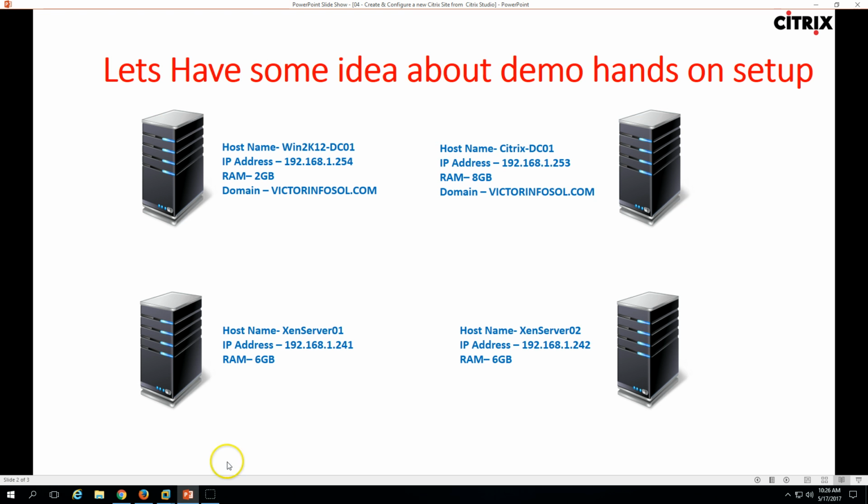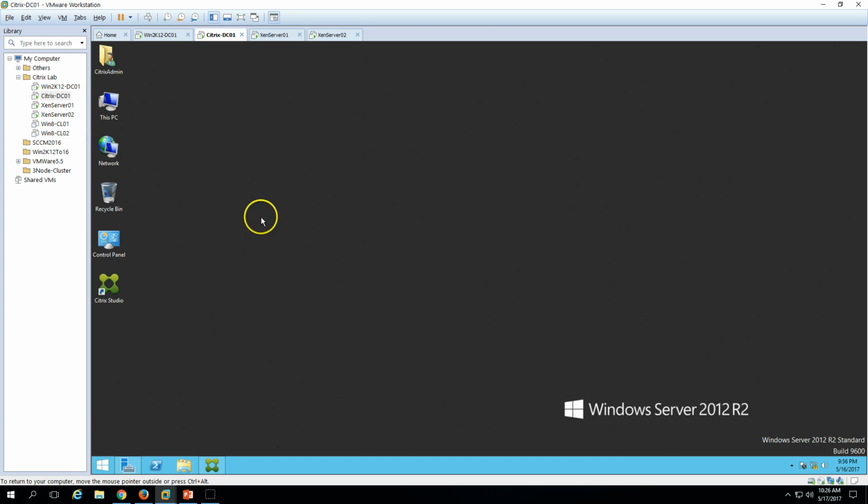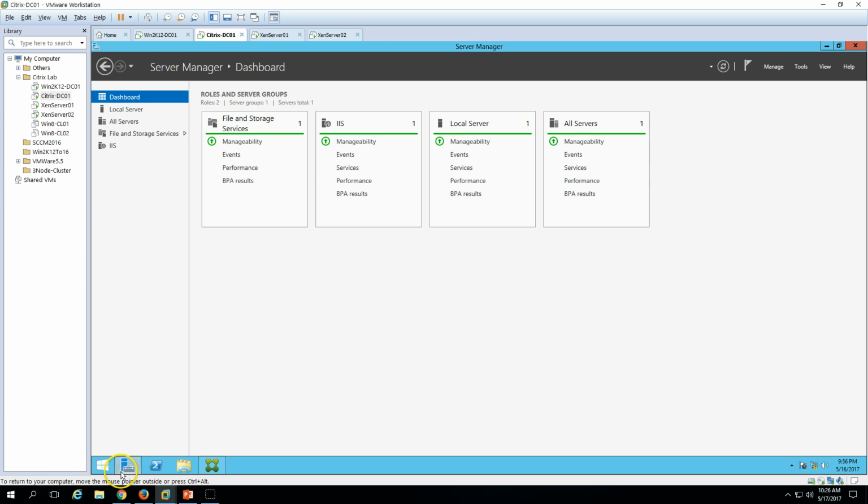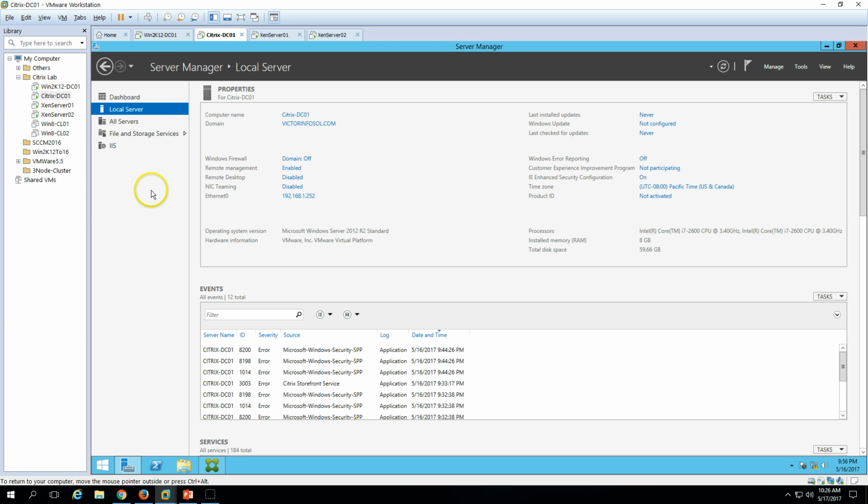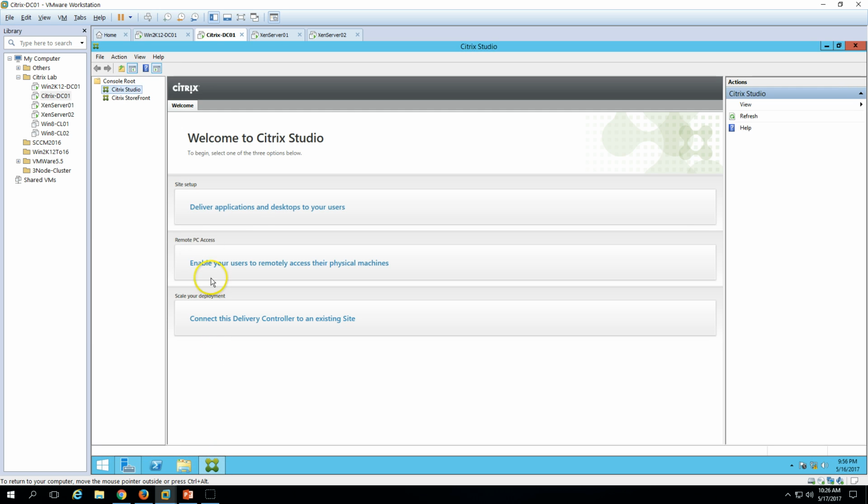And the second server is Citrix DC01, which is basically a Citrix delivery controller, and I have installed 8GB RAM. This machine is joined to my domain, and you can verify from here that the IIS role has been installed together when we install the Citrix delivery controller. You can verify the server name and domain name, and here you can see I have logged into Citrix Studio. Nothing has been done on Citrix Studio yet.